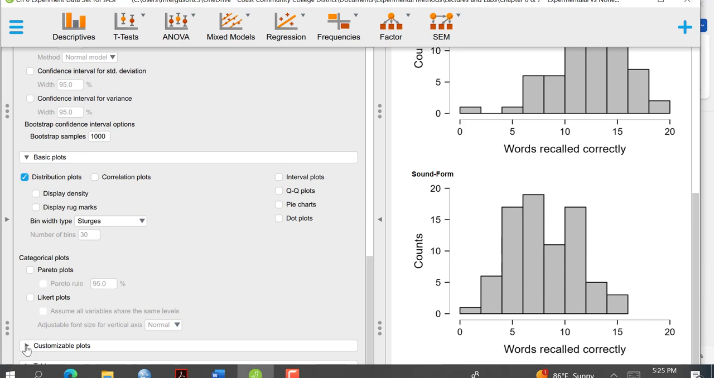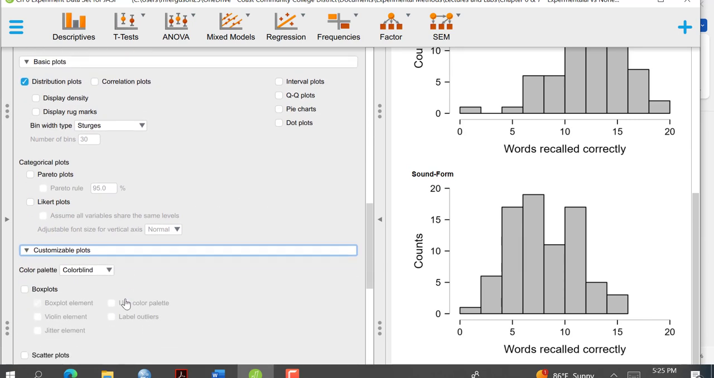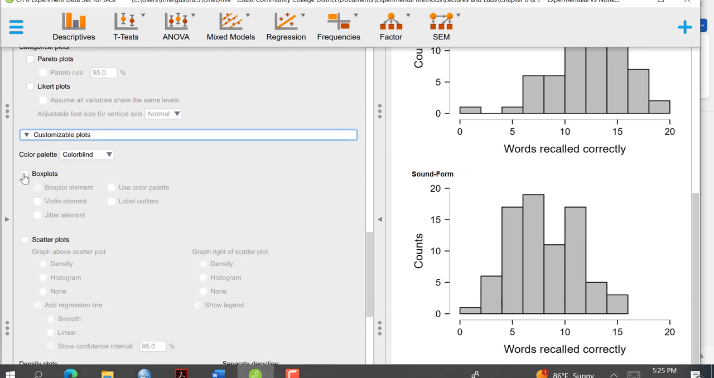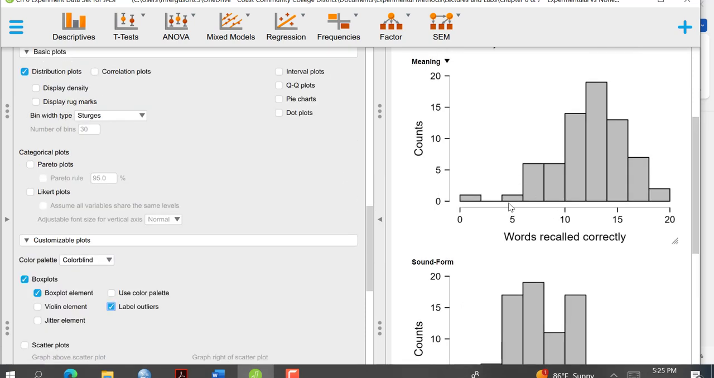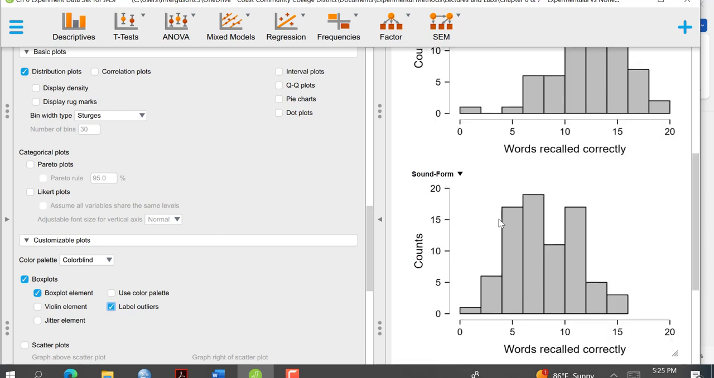So next we're going to go to customizable plots. We're going to click box plots. Automatically checks box plot elements. Well, it's a tongue twister. And I'm going to click label outliers. So here with the distribution plots, it's giving me the number of people that recall each of these number of words correctly. So here we see it's skewed a little bit here.